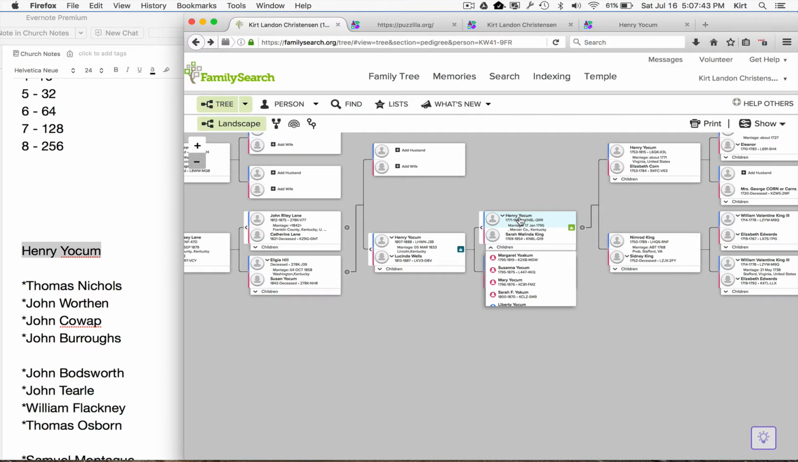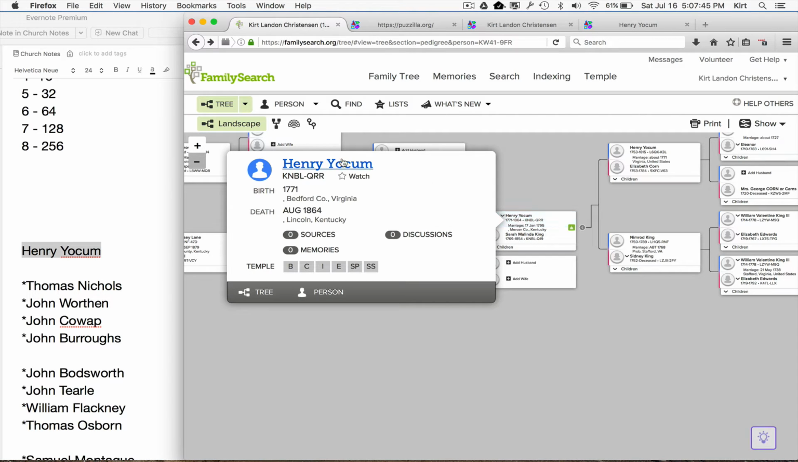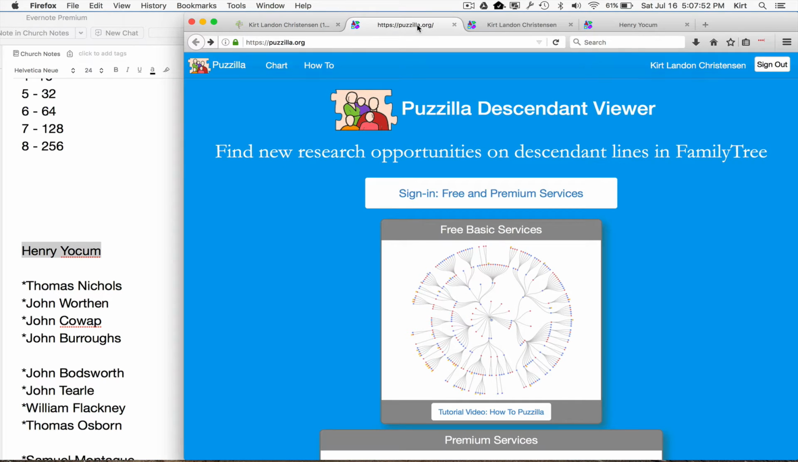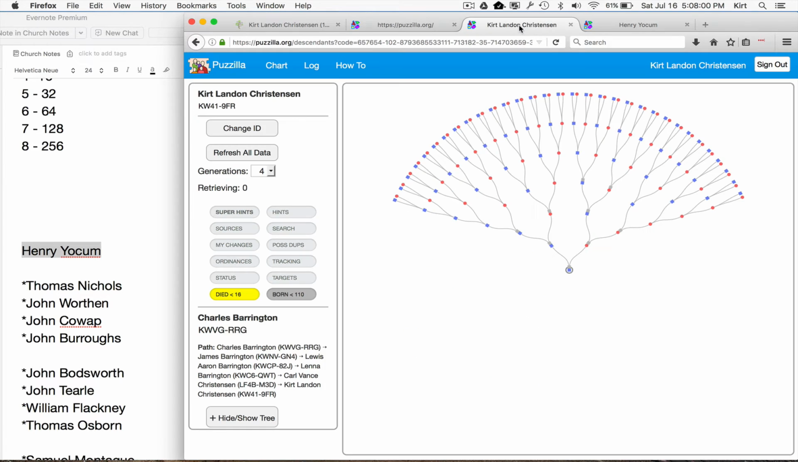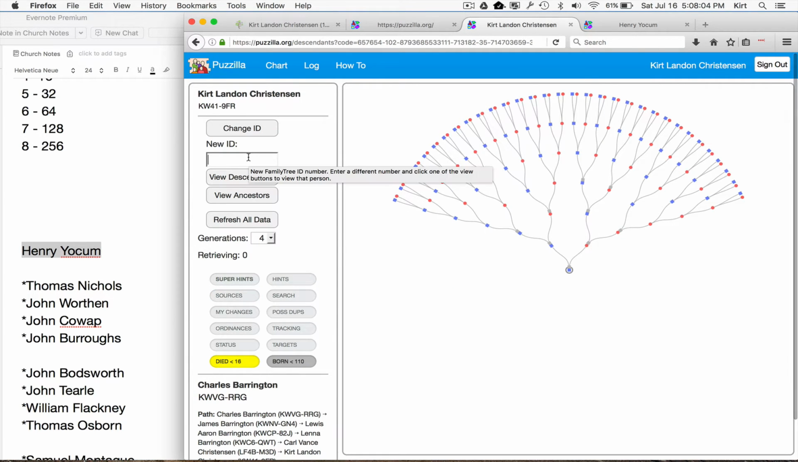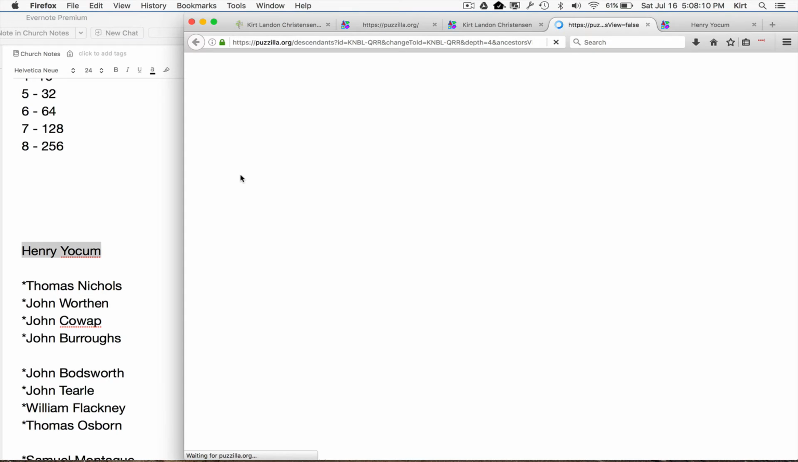So the way you do that is you click on Henry Yoakum and you're looking for his ID number, so you get that ID number. Then you go over to Puzzilla in a different tab. This is what Puzzilla looks like before you log in. And once I log in, you just use your FamilySearch login. Once you log in, you're going to get a page like this. And then you just put in change ID. And I'm looking for this ID, which is Henry Yoakum, and I click View Descendants.